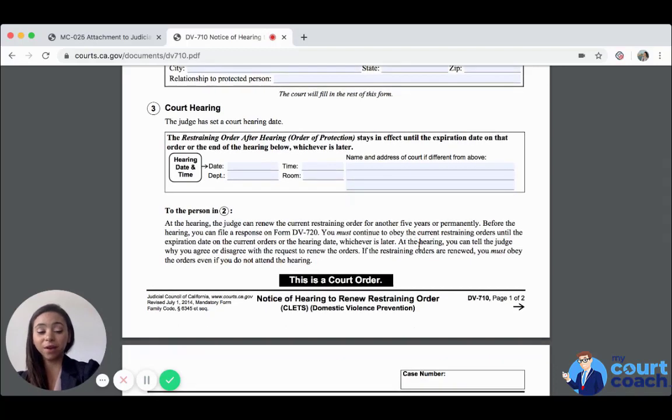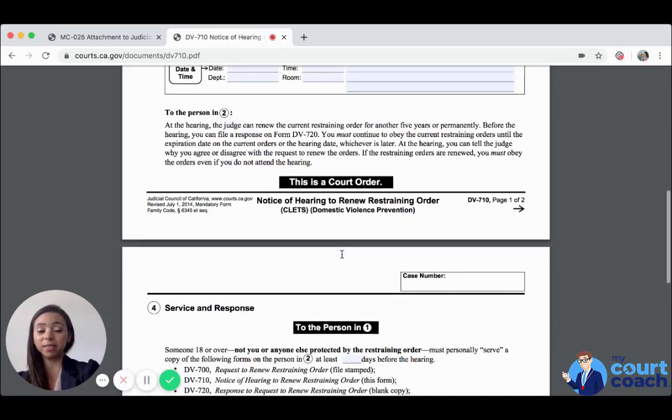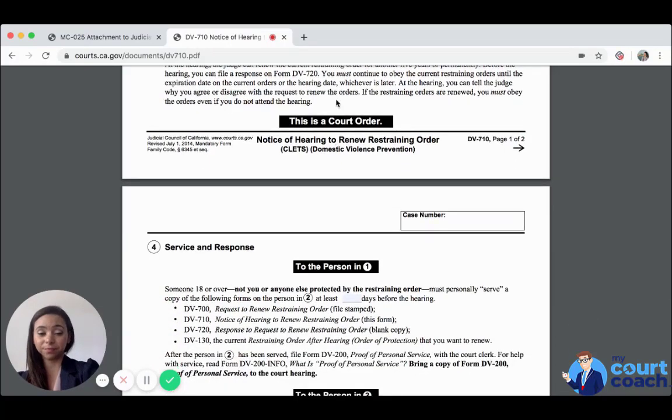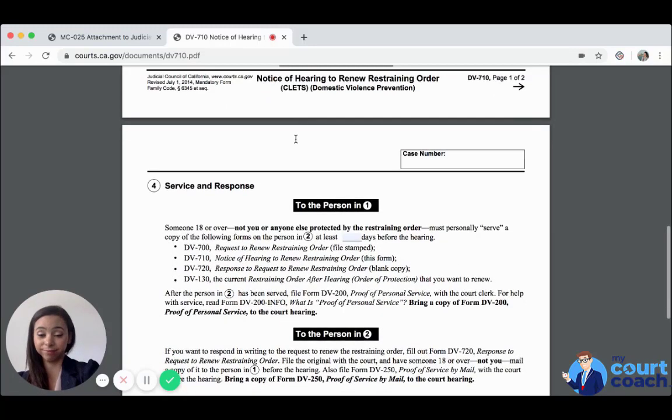So at the hearing, you can tell the judge why you agree or disagree with the request to renew the orders. If the restraining orders are renewed, you must obey the orders, even if you do not attend the hearing. So if you fail to attend the hearing and the court feels that a permanent or a 5-year restraining order is necessary, it's going to go ahead and grant it, and you can't do anything about it after that.